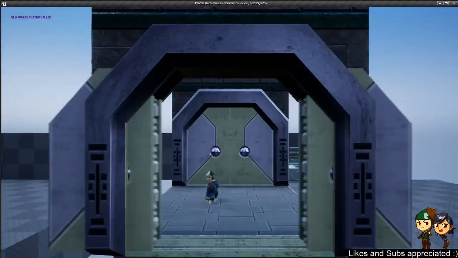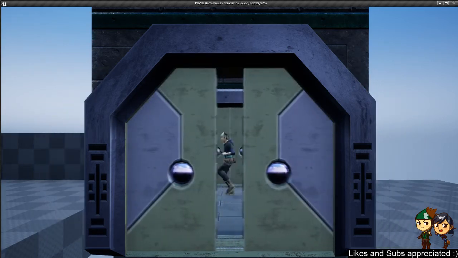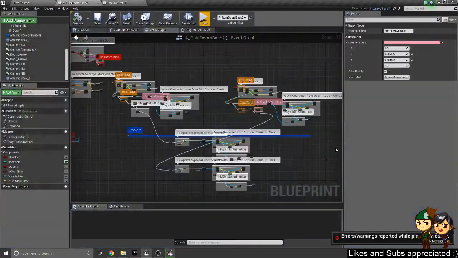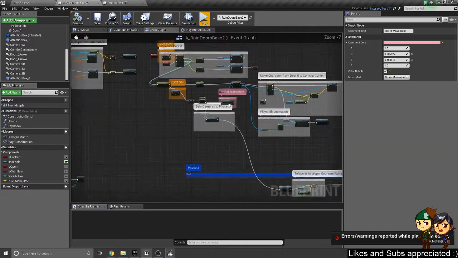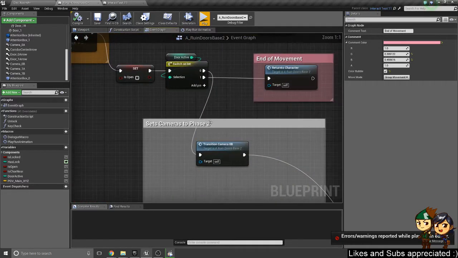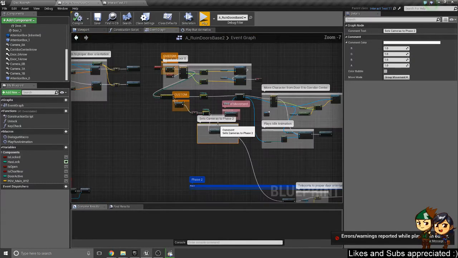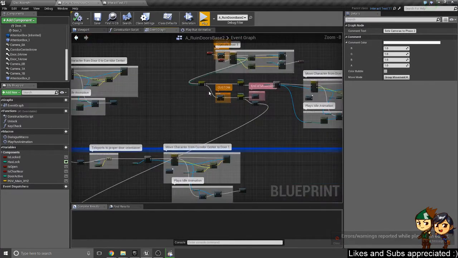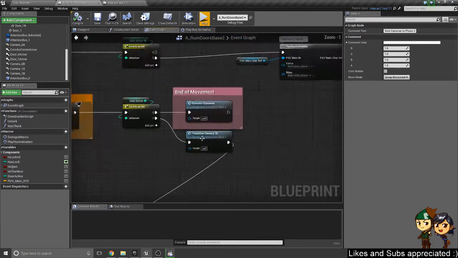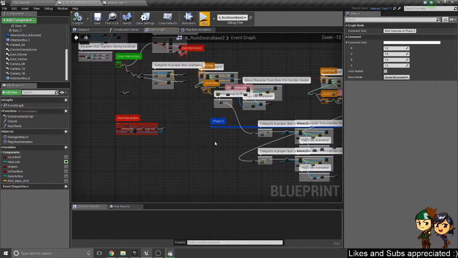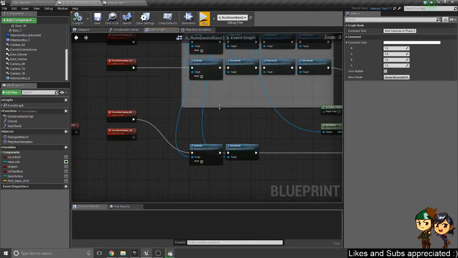Let's try the other way. Well, yeah. Some weird stuff's happening with our camera events. So sets cameras to phase 2. 0B. 1B. Yeah, I think those cameras are all off.